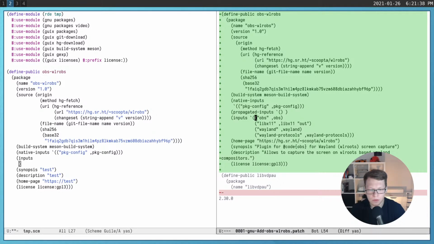For native inputs, the package will be available only during build time. That means if you obtain this package as a binary built on some substitution server and you obtain only the binary, it won't download native inputs because they are used only during compile time, and pkg config is used only during the build time to explore the path to the necessary libraries. That is why it should be a native input and it is not needed during runtime.